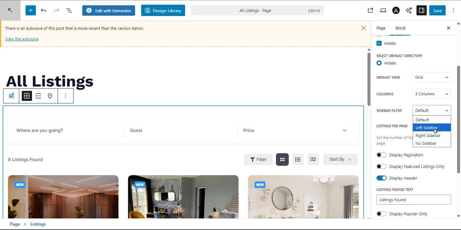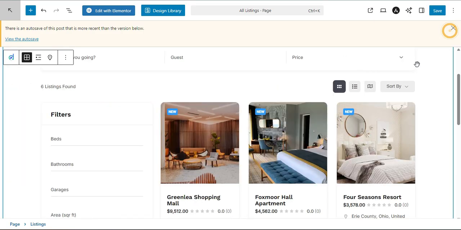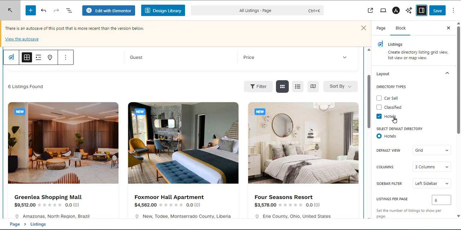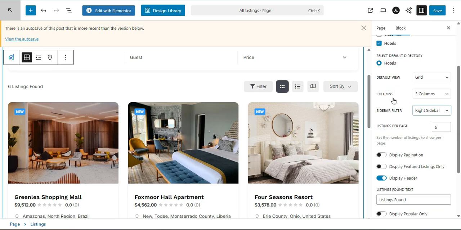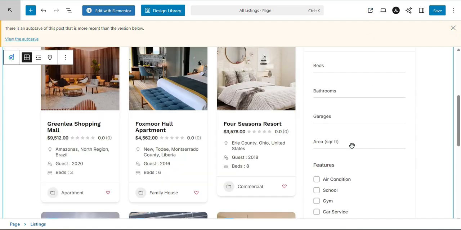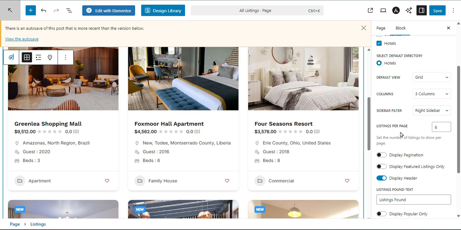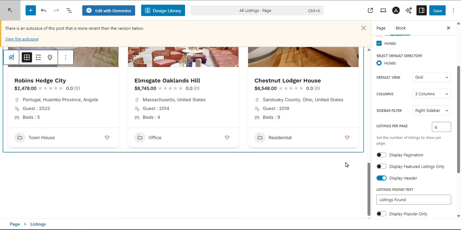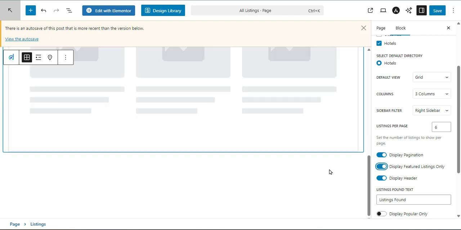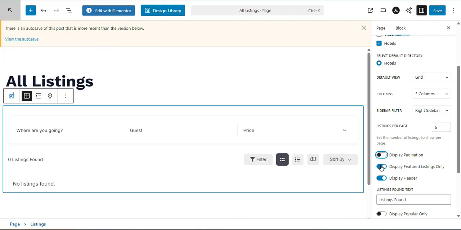And the sidebar filter, you can add the sidebar on the left side. This sidebar we already have, but you can add this sidebar to the right side if you want. So now we have a sidebar on the right side. If you don't want to show a sidebar, you can also select no sidebar on the listings. And the listings per page, you can select 6, 9, 10, 12. You can display pagination. It will display all the listings, and it will also show pagination here to click on next listing. So display featured listing only, you can make a separate page which only shows featured listings.